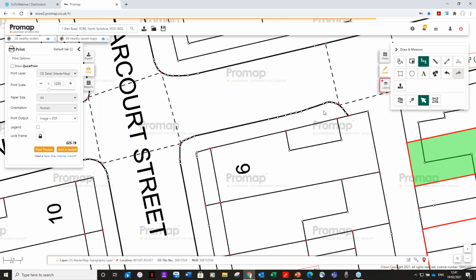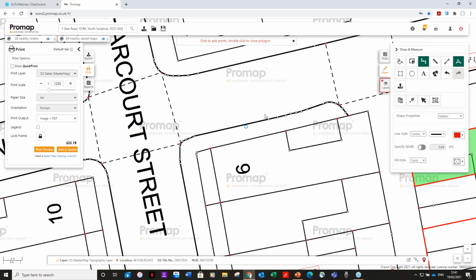One of the keyboard shortcuts that you've got available to you in Promap allows you to join up multiple dots in one click. Now this keyboard shortcut works with both the line and with the shape tool. I'm going to use the shape tool to demonstrate it today. Now I want to go around the top bit of this site here. There's quite a few points on there. I don't want to have to click on all of them. So I click on the first point.